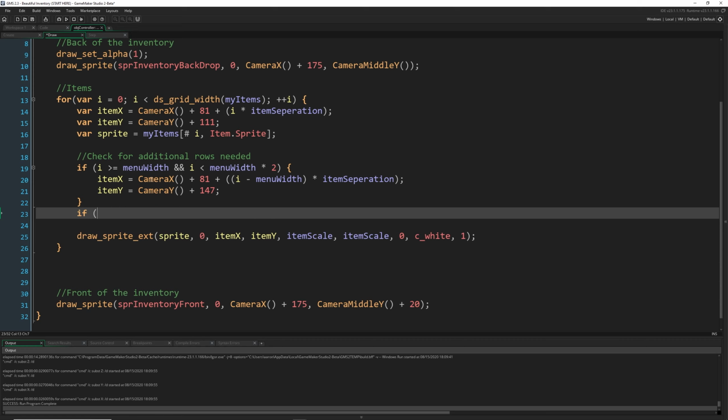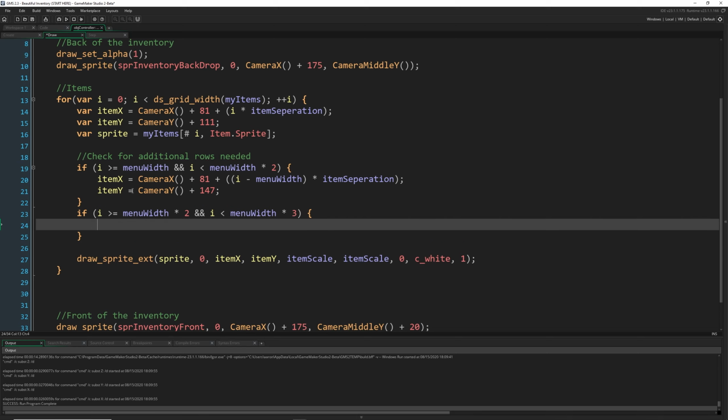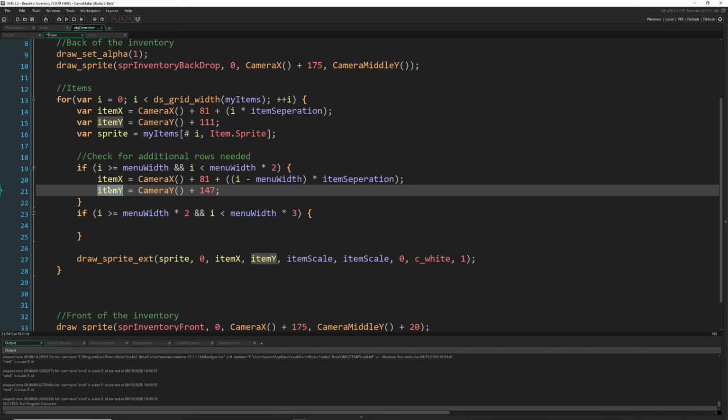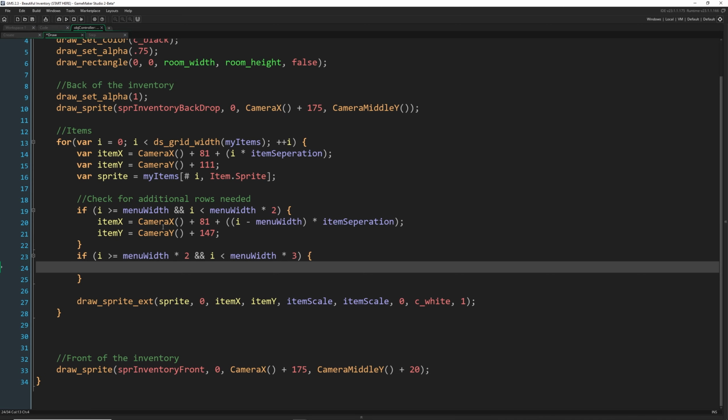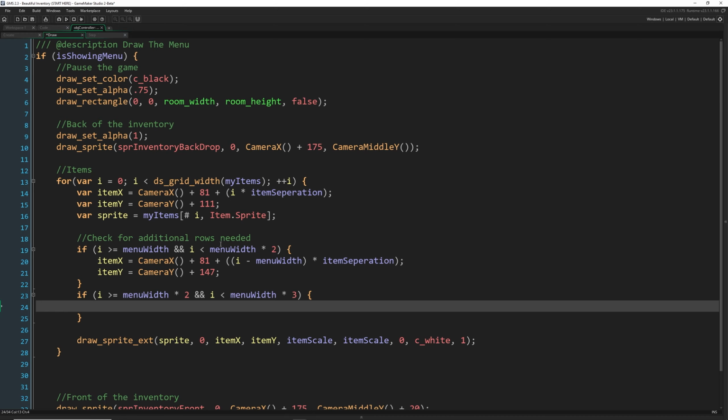All we have to do is add another if statement here. It says if I is greater than or equal to menu width times 2, and I is less than menu width times 3, well, all we have to do is alter the item X and item Y by a little bit, and then the third row will display properly. So the goal of this is to make it so anybody, anytime can use it. And that's all I've got for this video.